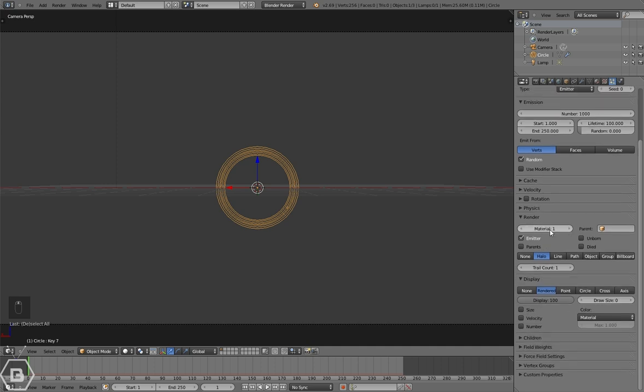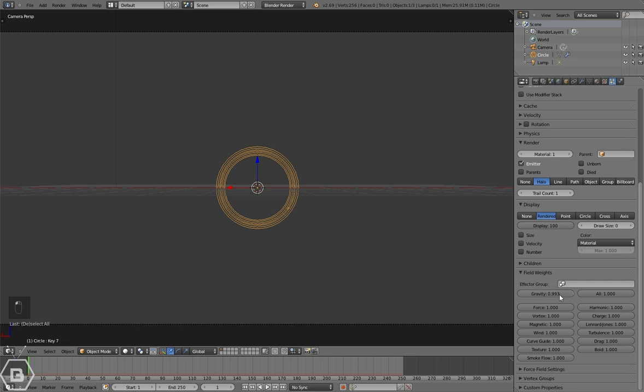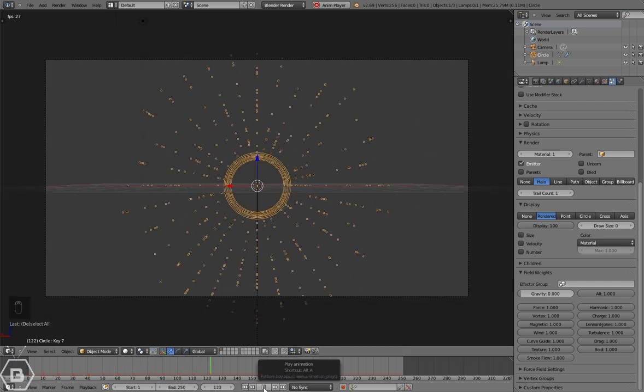This will be material 1, and we're going to be working with the material in a little bit. We can leave emitter checked, and halo we're going to use. So let's go ahead and go into field weights, which is what we need to work with. We need to change these settings to make the particles float and not just drop like they are right now. We need them to float, so we need to set this to something lower, like 0.1. That looks good, it's starting to float, but they're still dropping, so let's just change it to 0, and it should be working great. So now you can see they are floating.